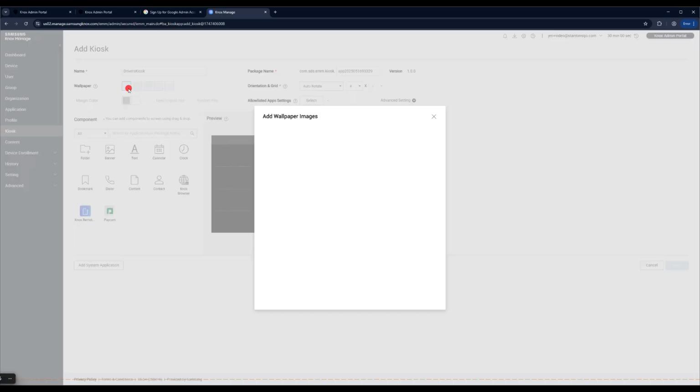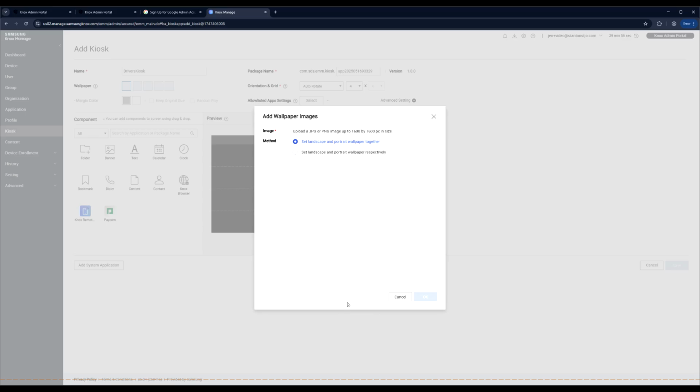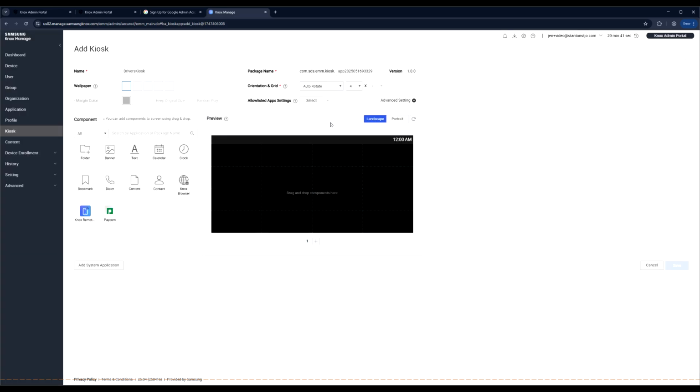I can upload a JPEG image or PNG image and set a wallpaper background image for my users. So this is where I would put my company logo or something. So I don't have a wallpaper just yet, so we're just going to skip that for now. I might want to change the package name of that just so I can find it easier later.